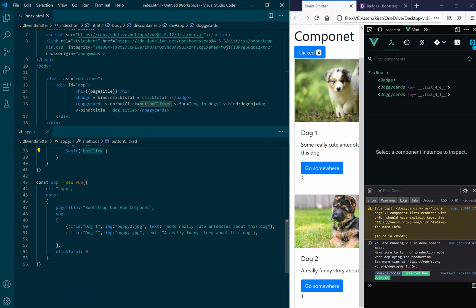So in my view instance, I need to create a method, methods, which is an object of methods, and one of them is going to be button clicked. And for the moment, I'm just going to see if it works. Alert clicked. So let's see if it works first of all. So ideally then when I click on one of these buttons, it's going to fire off an event called butt click. This element is listening for that event to happen. When it hears it, it knows to go run this function, and we should get an alert. So let's see if that happens.